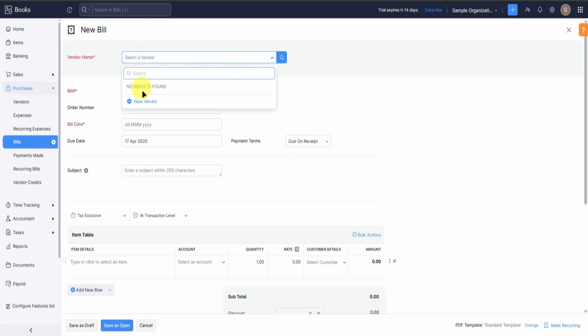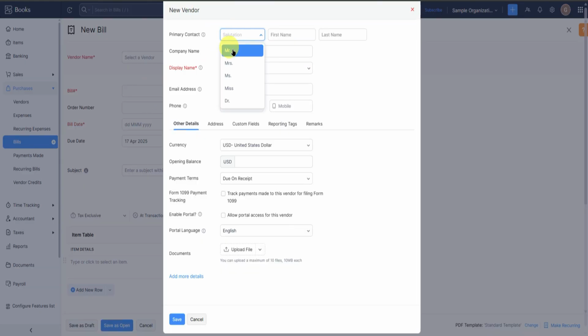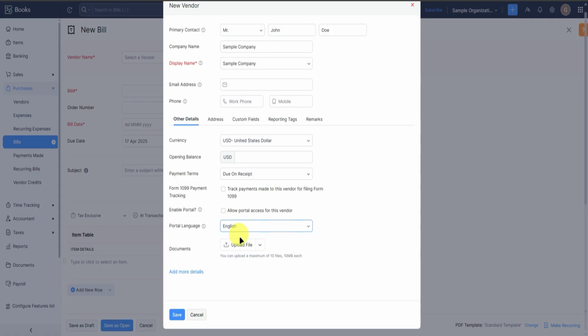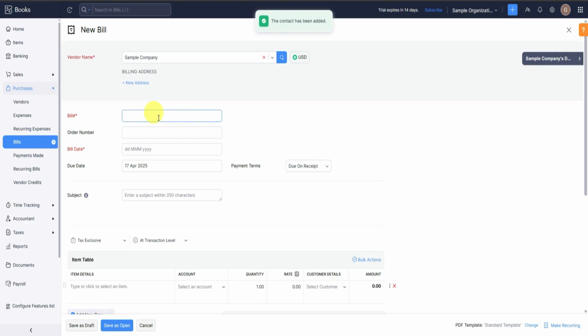So just simply add the vendor name right here for the bill. So if you don't have a vendor, you can create a new one right there. Just add the name of your vendor right here. So I'll just name it as John Doe. You can also add the company name right here. So I'll just name it again as Sample Company. You can add the display name, email address, and again, the other details right here. Then once you're done, just simply click on save. And then there you go.